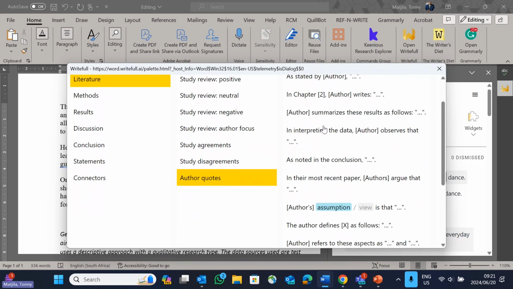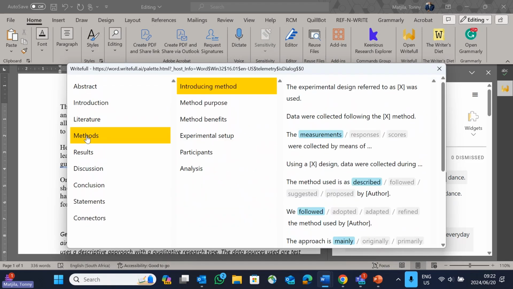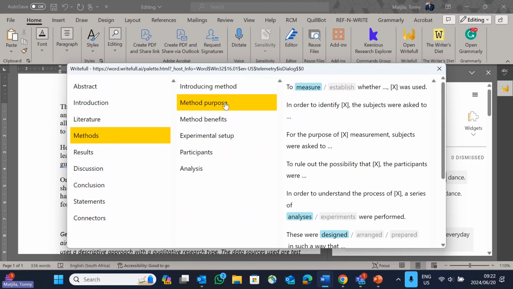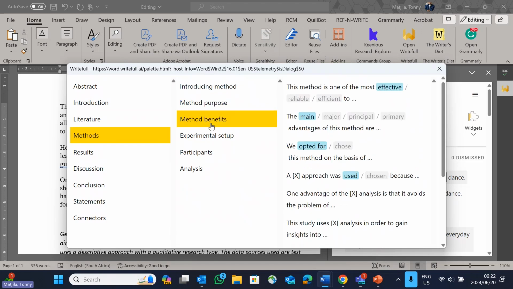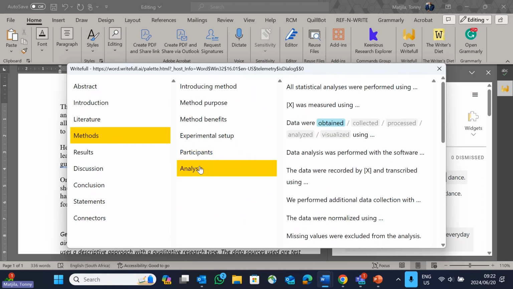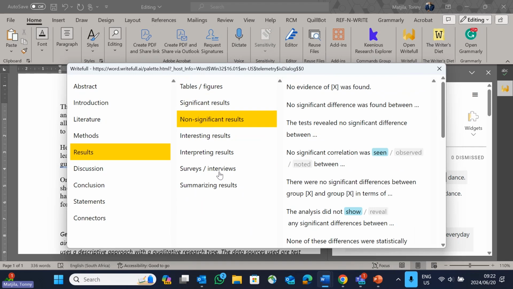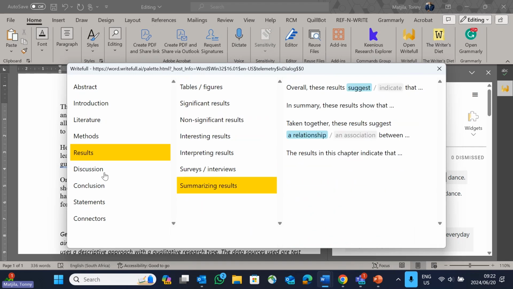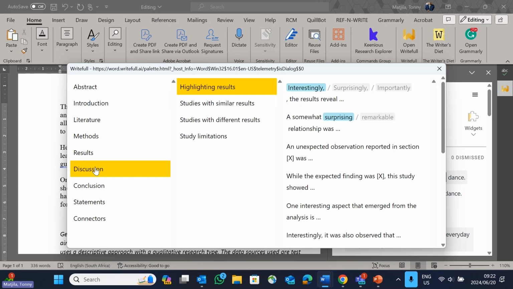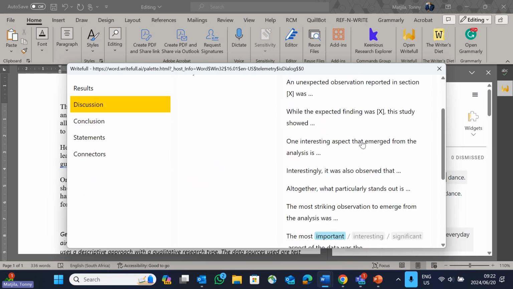If you are using quotations, this is the approach that you can use. Go into research methods again, the purpose of you using this method, the benefits, participants, analysis. So this widget will suggest sentences for you in all these parts of your writing. Same applies to the results. If you are talking about results that are significant, non-significant, interesting, or if you want to summarize, it will assist you. And also if you are discussing and analyzing, this is what it will suggest to you.